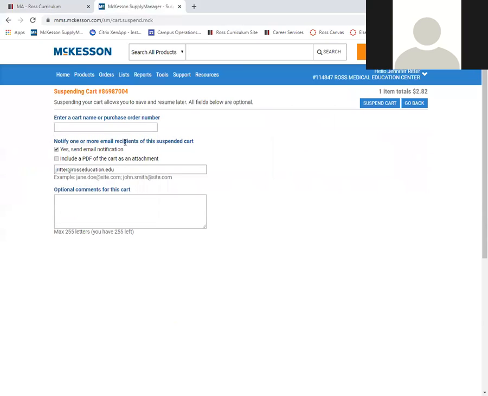Once you've done that, then you are going to make sure this box is checked. Yes, send email notification, and put my or whomever your program chair is, their Ross email address in, and then you're going to hit suspend cart. And then what happens is we will get an email saying that there's a cart ready to approve, and then we can approve it and get it out to you.